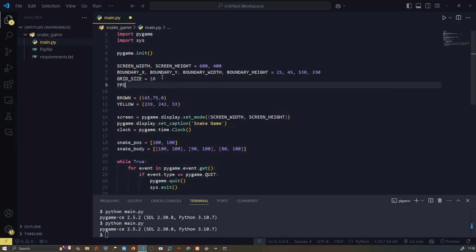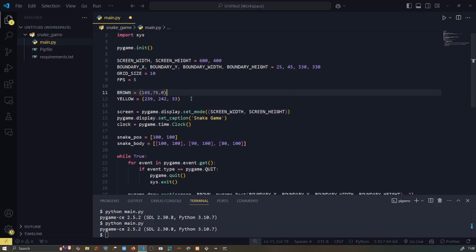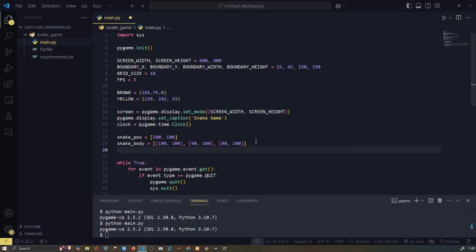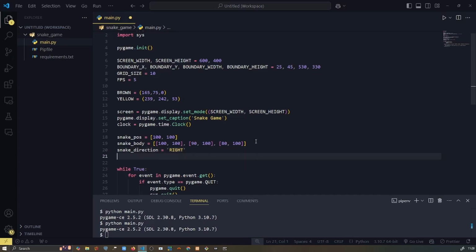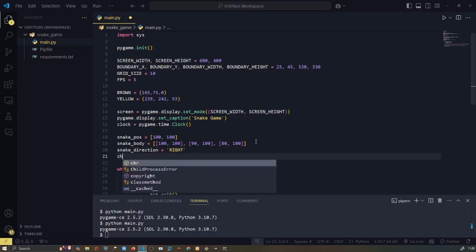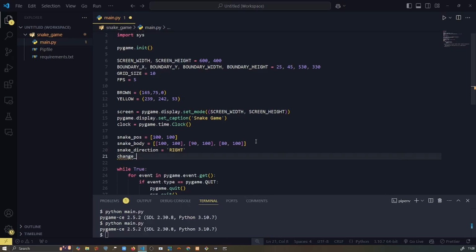To simulate this, we will need to set frame per second to a value. So we can start with 5. I will need to declare a variable to hold the direction that the snake will be moving in. So let's say that we start with the snake moving in the right direction. And then another variable for when we change the direction.